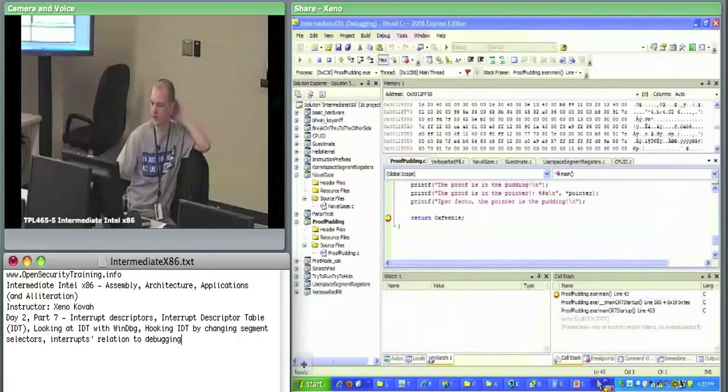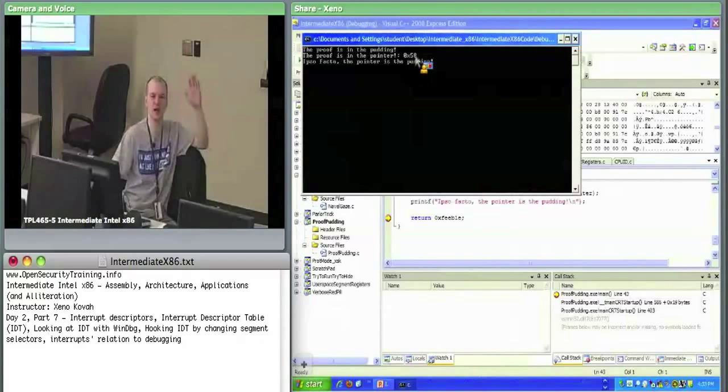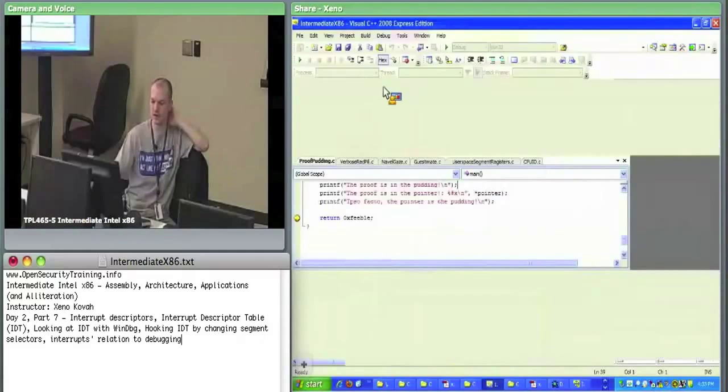We run it once. We look at the output window. It says the proof is in the pointer, hex 58. Okay, so no breakpoint. We are correct. Pop EAX is hex 58. All right, go ahead and stop it.